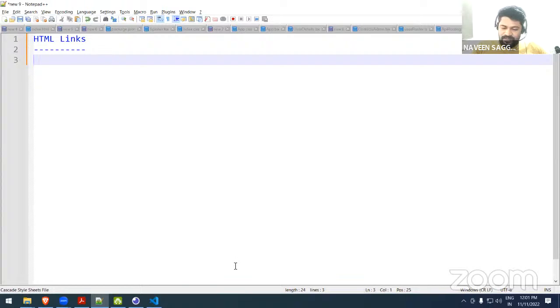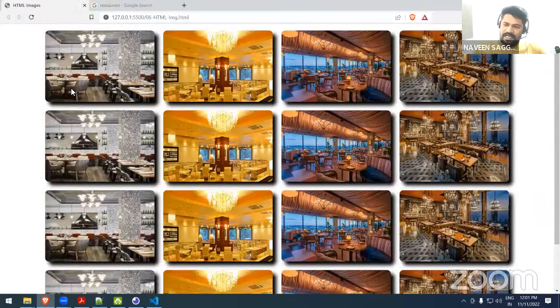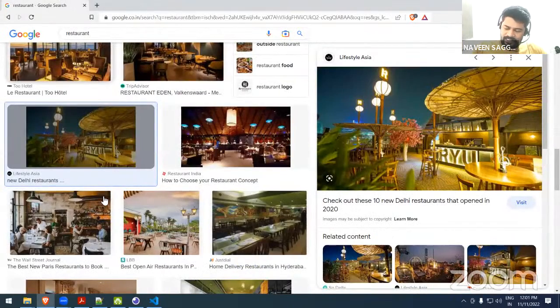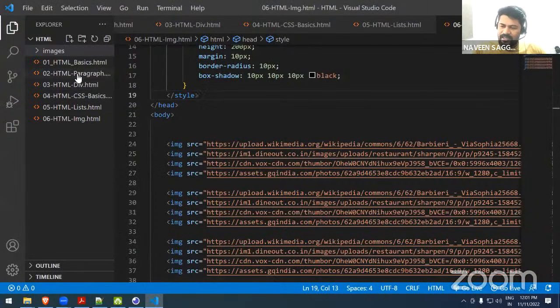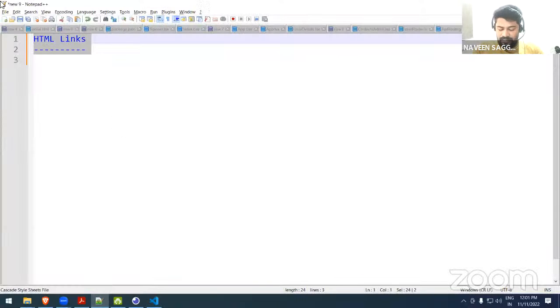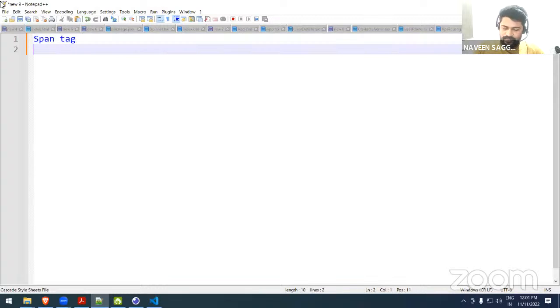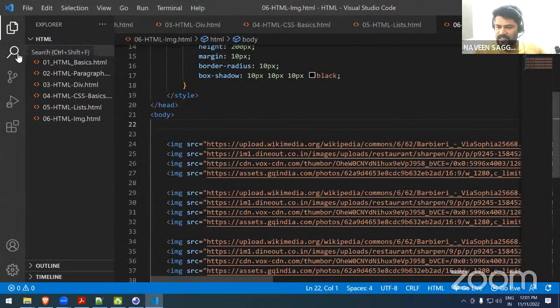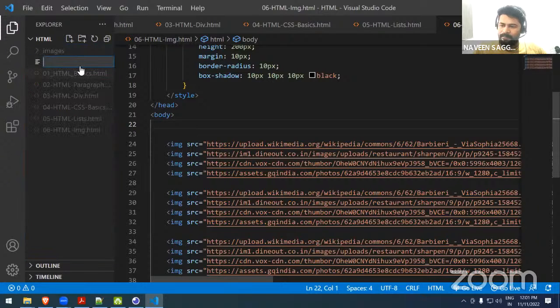HTML links. You know, in the entire website, links play a major role. As of now, we discussed the header tag, paragraph tag, and we have not discussed the span tag. We should discuss the span tag. Before I switch to links, span is an important tag to discuss. Okay, so let's discuss the span tag. 07 hyphen HTML, because next time when I write span, you will ask what is span. So better I discuss the span first.